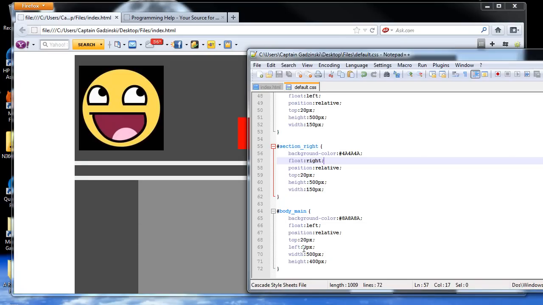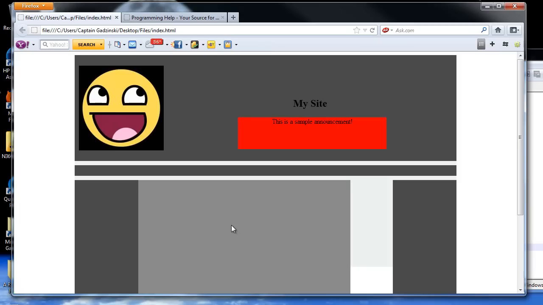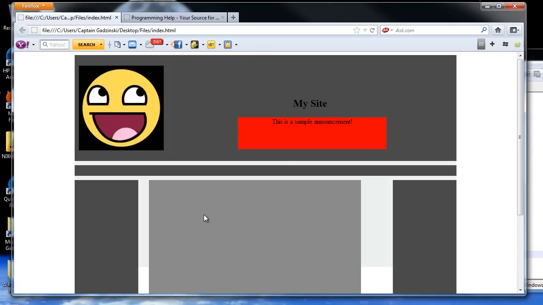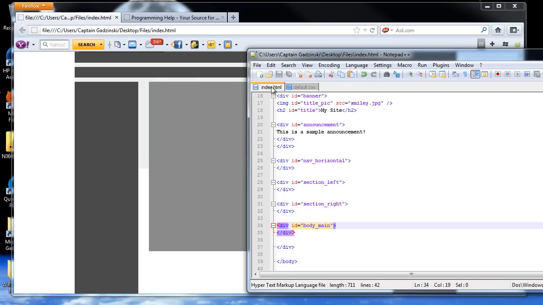So, from the left, we're probably going to want to move it. Let's go 25 pixels. See how that looks. And, I'll probably want to do more than that. Or, you know what? I could change the width of this whole thing. Let's change the width of this guy to 550, because it's pretty thin. So, there we go. That looks a lot better. So, there's our main body of text. You can throw stuff in there. So, let's actually throw some text in there, see how it looks.